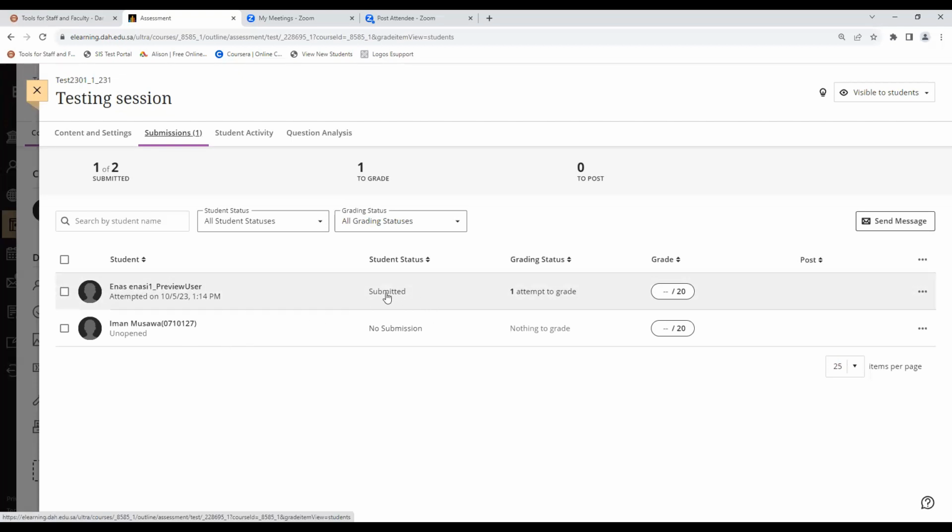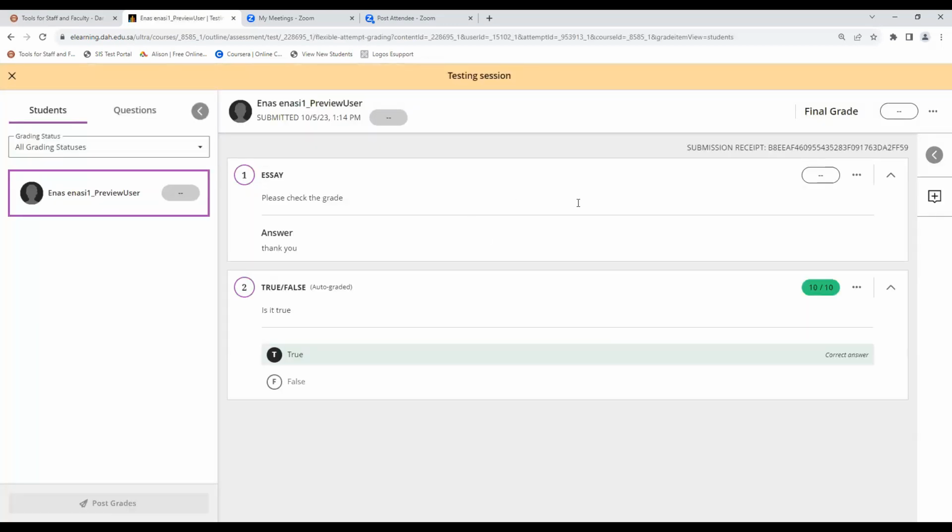Now, I have submitted this attempt. I will click over this attempt. This is how the test will appear for you without grading. The essay part has the student answer, but it did not include any auto-grading in the scoring place. While for the true and false, it's automatically graded and it's written next to the true and false, it's auto-graded.